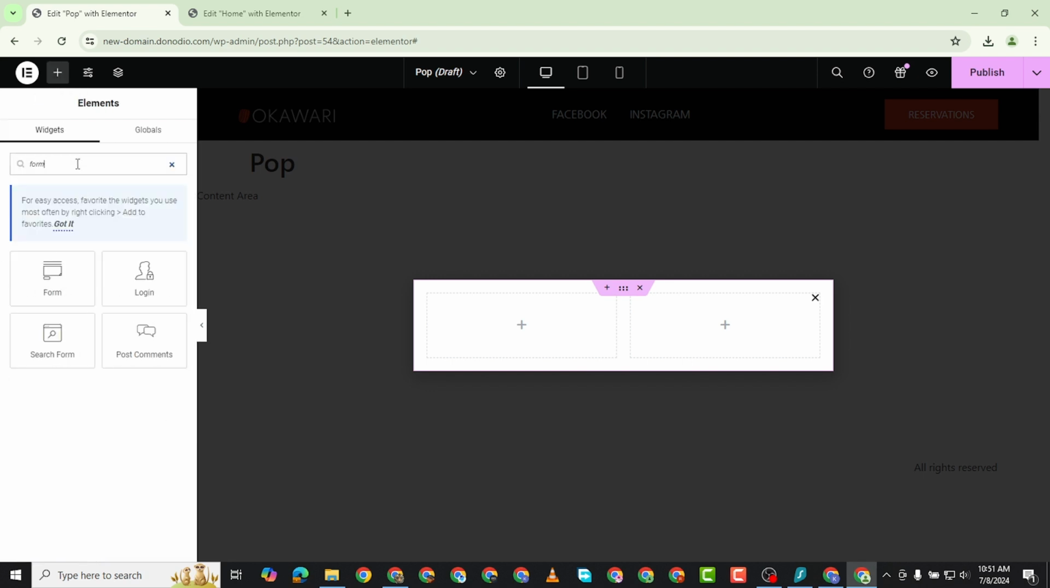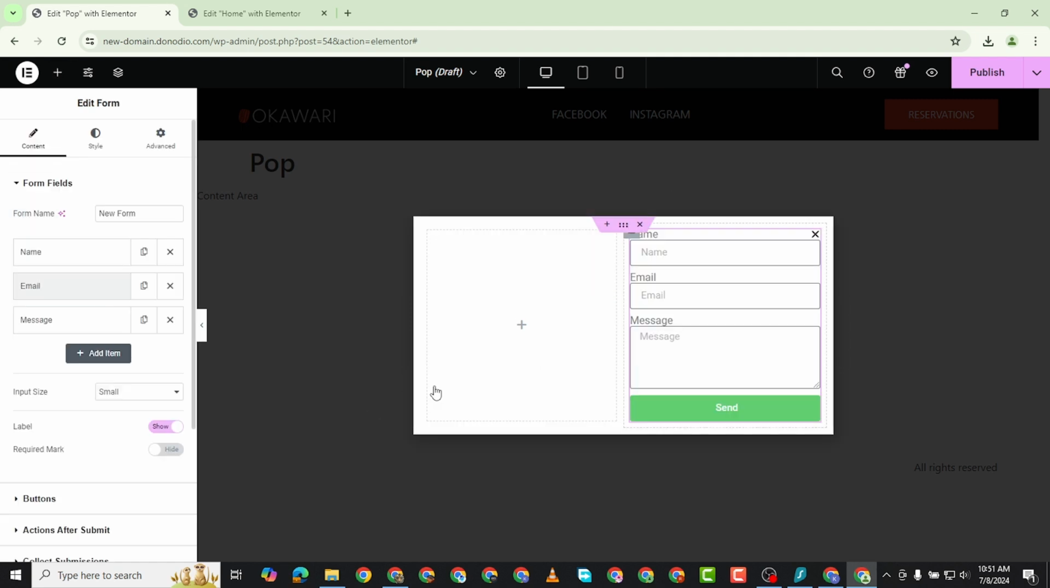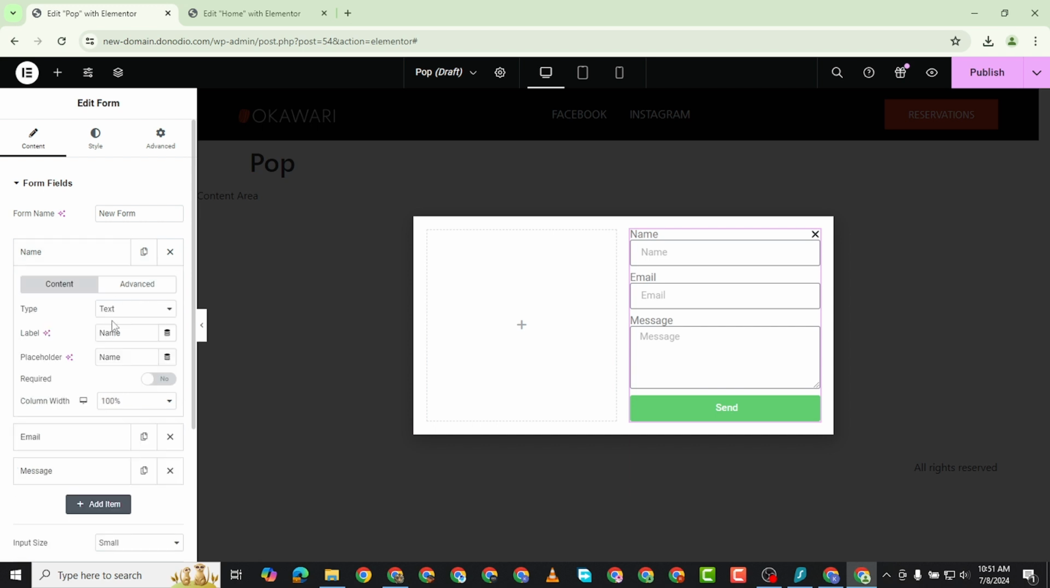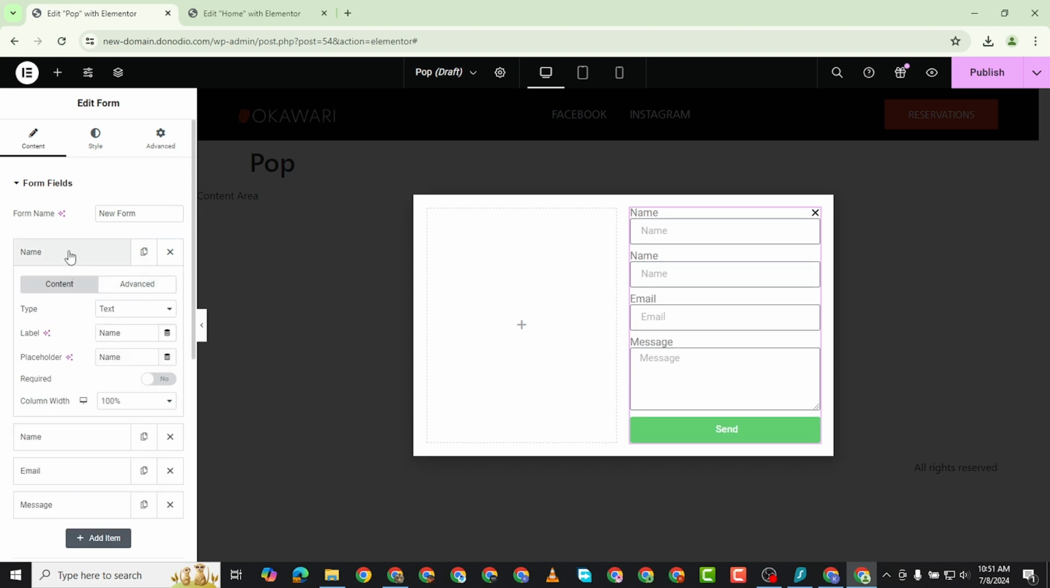Let's search here for form. Let's put it this way. And it's going to give us a number of fields: name, email, and then message. Let's say, for example, I want to add first name and last name. What I'll do is duplicate this, and here I'll say first name, and it's also going to be first name here.